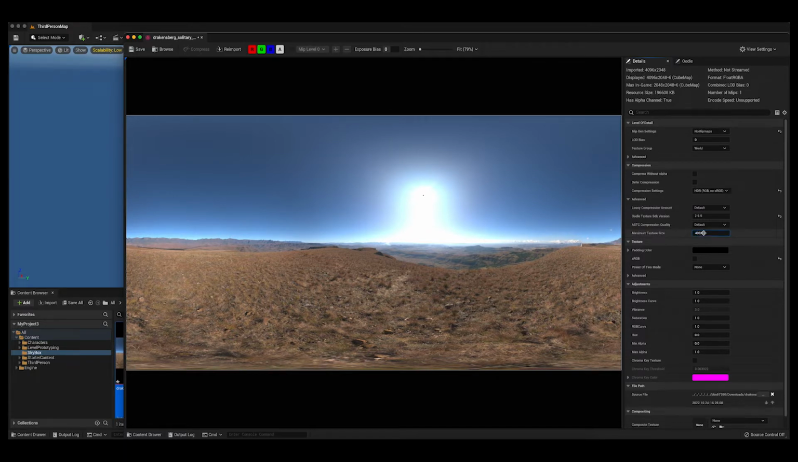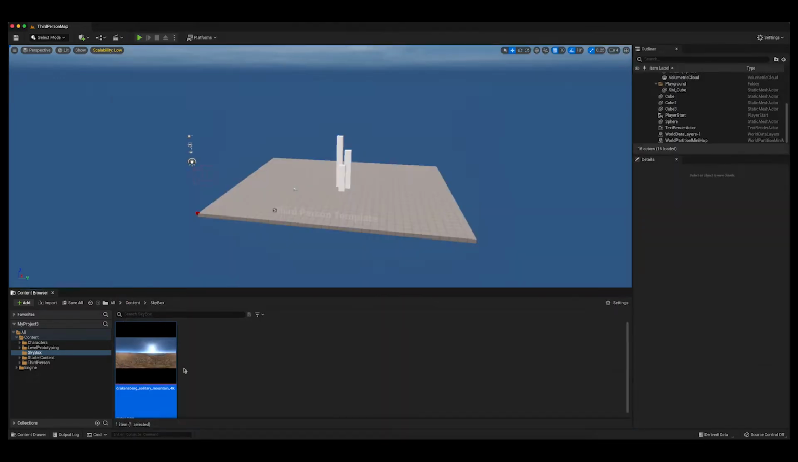So for the sake of this, because our image is 496 pixels big, go ahead and punch in 496 into that box right there. And then you also want to make sure in your compression settings that it is set to HDR, not anything else. So I'm going to go ahead and save that, and we can close it.